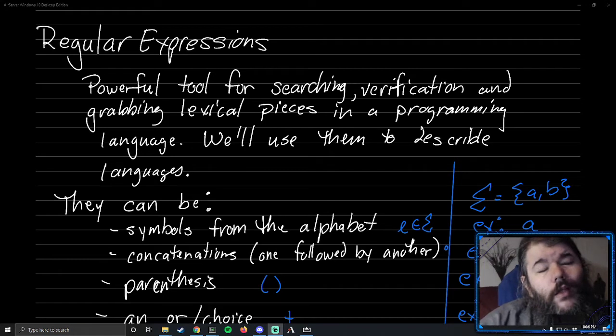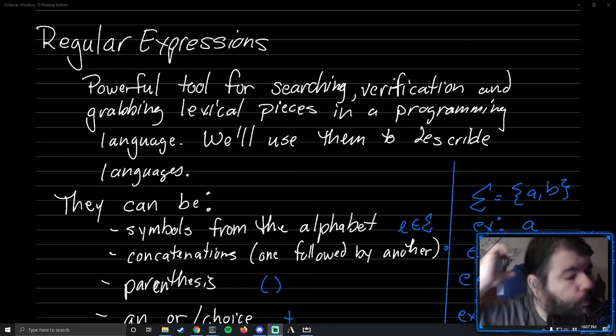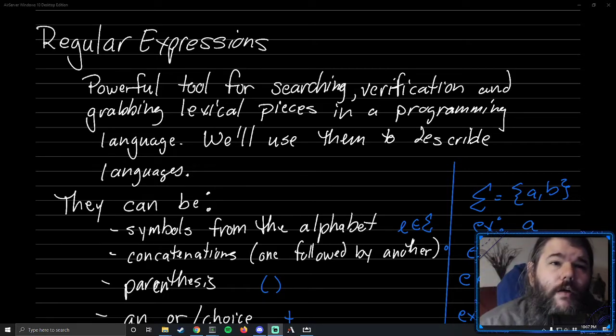Today we're going to be talking about regular expressions in the computational theory sort of way. You might see regular expressions as a powerful tool in searching or verification of forms or grabbing lexical pieces in a programming language. But we're going to use them to build up our understanding of languages in the theory of computation sort of way. So what is a regular expression?